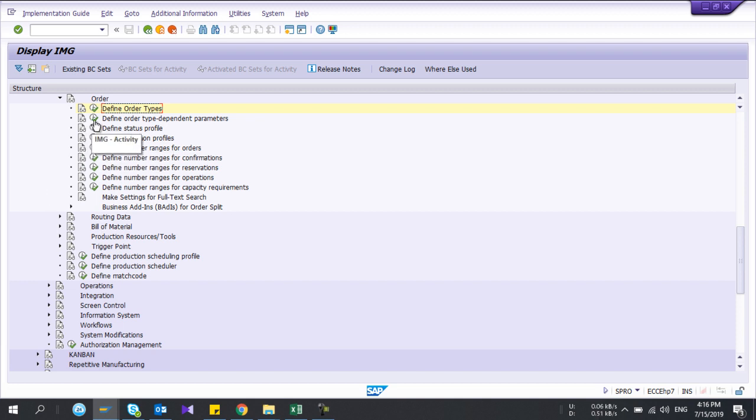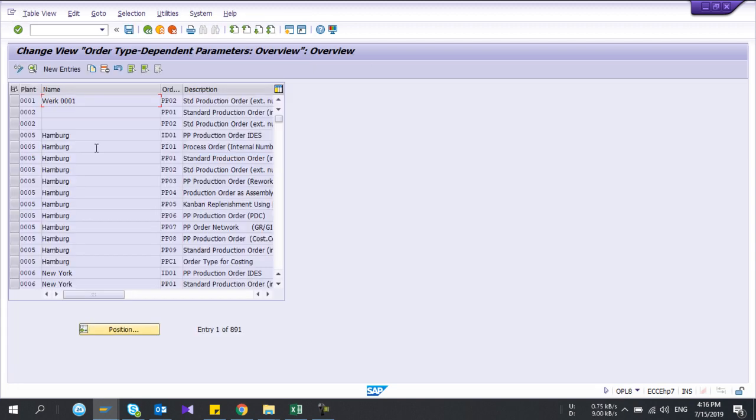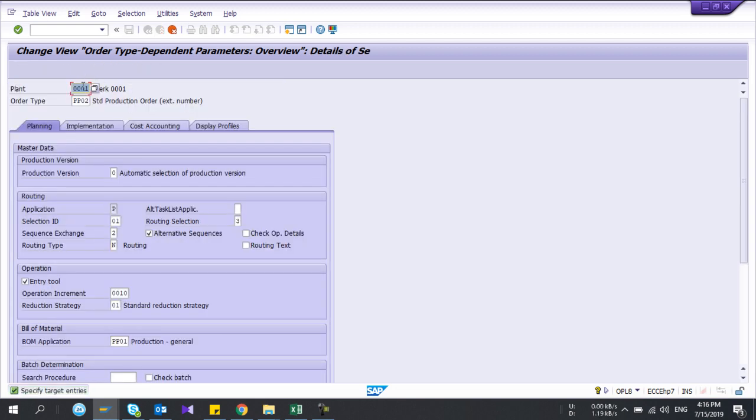The next tab, you need to define order type dependent parameters. You specify that order type to a specific plant. So what I do is, if you select the new entries, you have to enter each field one by one. So the easiest way is you copy the standard existing row and you will change going forward if needed. So what I do is I select this one and I'll say copy as.